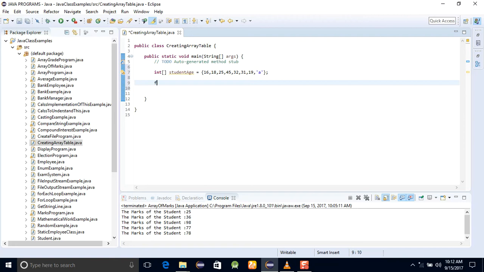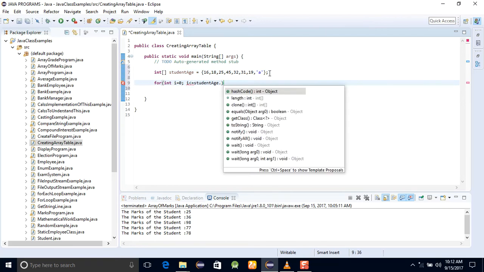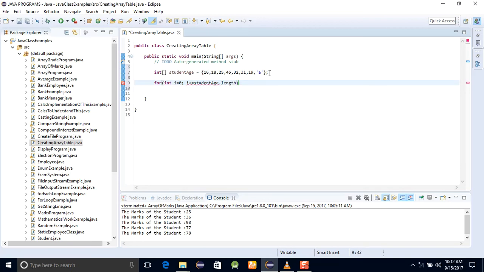So for this I am going to display for integer i is equal to 0, i is less than or equal to. It is very difficult to count the number of variables 0, 1, 2, 3, 4, 5. To avoid this we are going to add another property, studentAge dot, and here is the property length, to count the total number of the array elements, i plus plus.